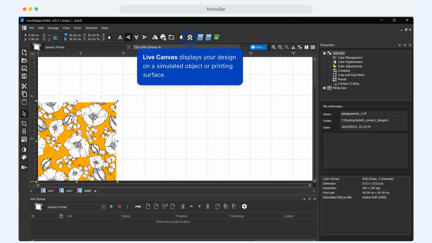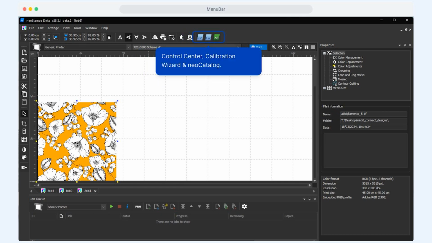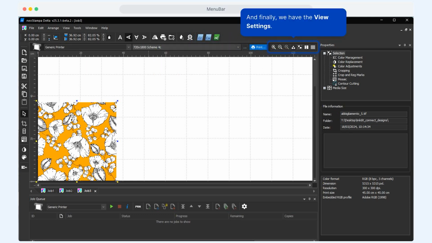It gives you a real-time preview of your design on a simulated object or print surface. Moving on, we have some essential tools to streamline your workflow. And finally, we arrive at the view settings, where you can customize your workspace to suit your preferences.